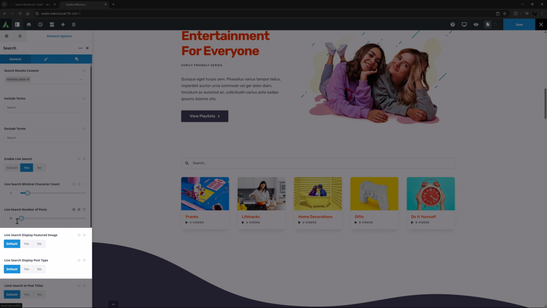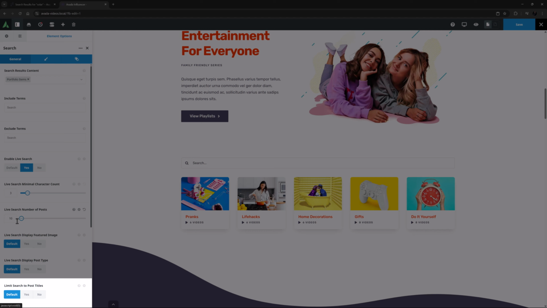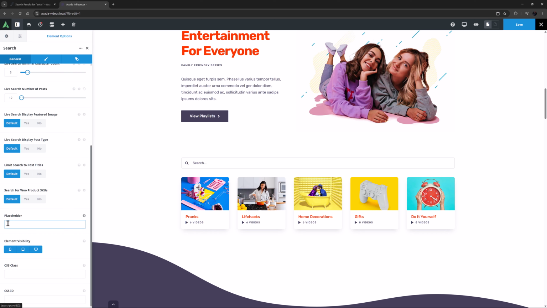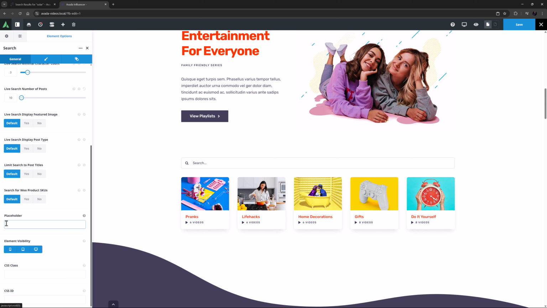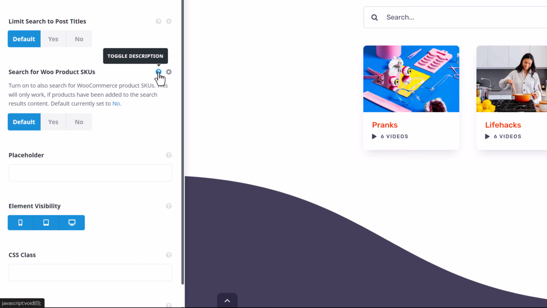Live Search Display Featured Image and Live Search Display Post Type are the next 2 options, and the defaults here are yes. Next comes an option to limit search to post titles, and the default here is set to no, so in this case it will search the full contents of these posts. Following this is an option called Search for Woo Product SKUs. For this example that's not relevant, and the default is no. But one thing to note here is, as the description says, this will only work if products have been added to the search results content.